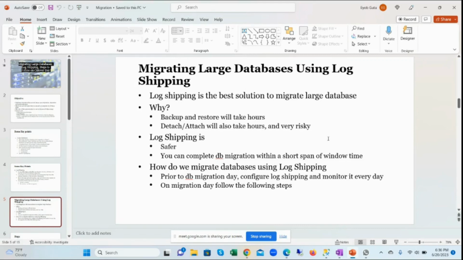Because specifically on the cutover day, you can use backup and restore. You can also use detach and attach if you want to.